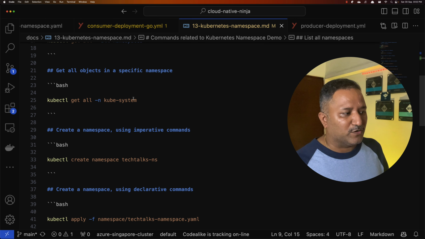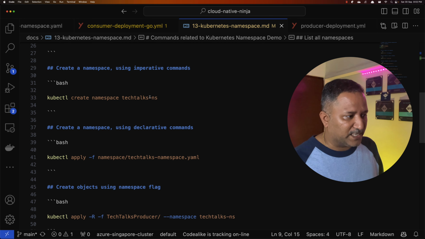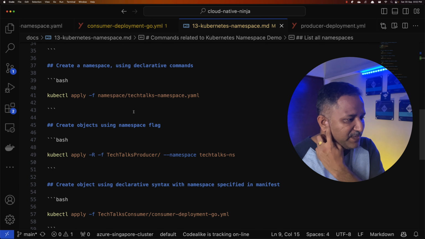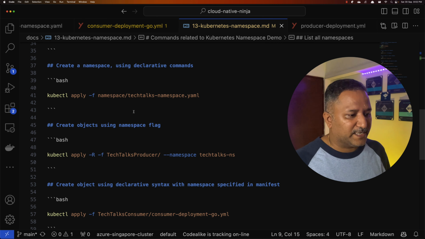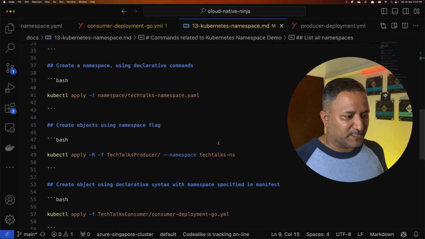We can even filter it out for a specific namespace, which we saw earlier. We looked at how to create a namespace using imperative command. Now let's go and see how we can create a resource for our application within this namespace.